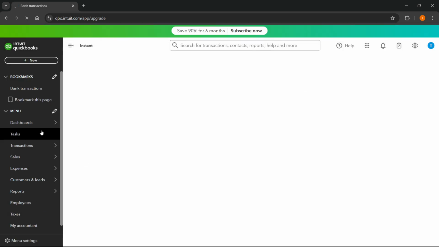Okay, so that is essentially how you do it. Just find your bank, click on it, and then connect it via the prompts on your screen. So that's pretty much it.